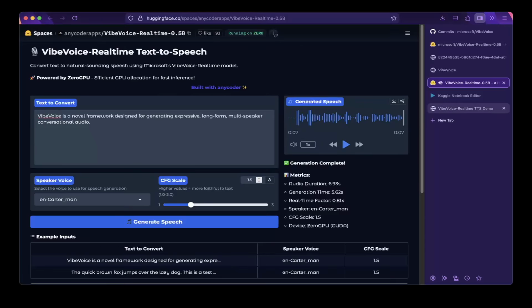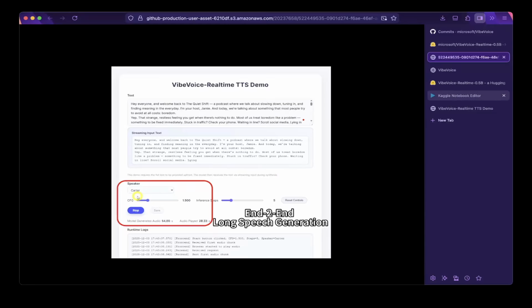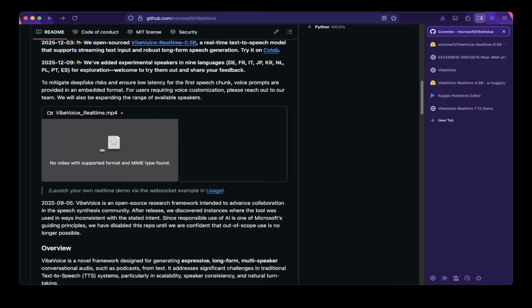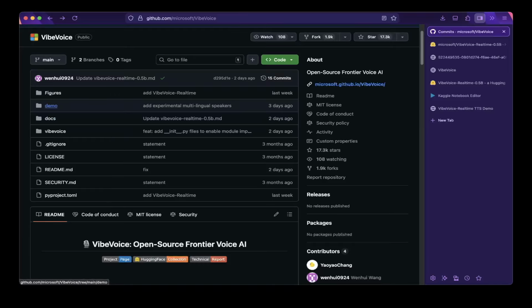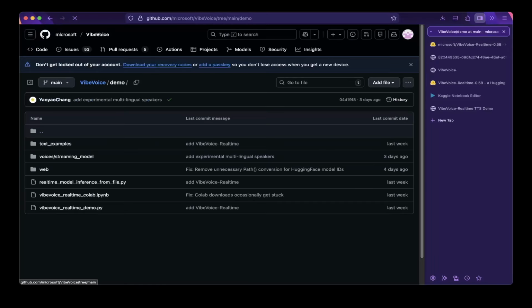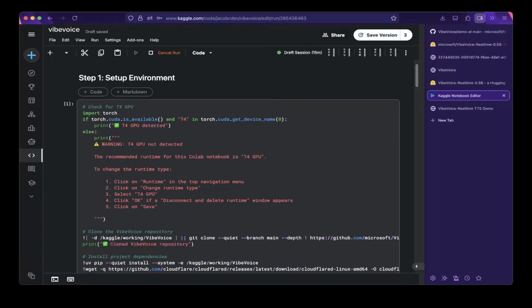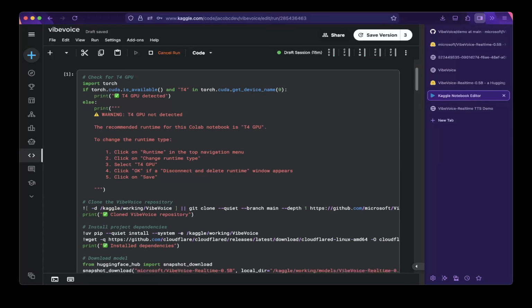To set up the demo we saw earlier, which is this one, just open a Kaggle notebook. You have to copy the example from the demo section in the GitHub repo. You can see there are some samples which include the notebook, which is the VibeVoice real-time Colab. Because it's a Colab, you have to make some changes. Download this notebook and import it to Kaggle. Take the first section, which is the setup environment, and just copy and paste it into the notebook here.